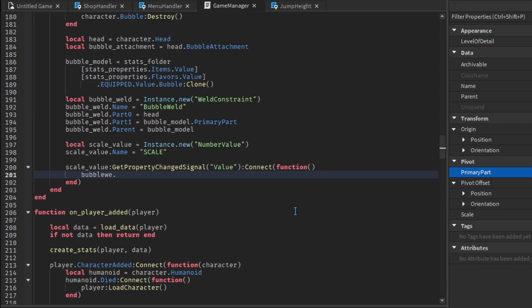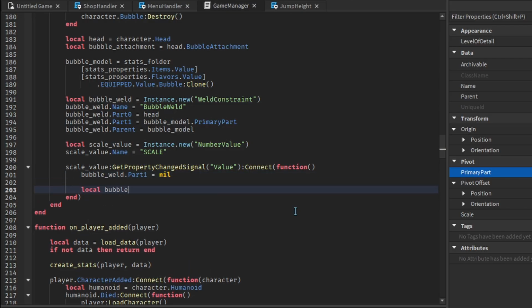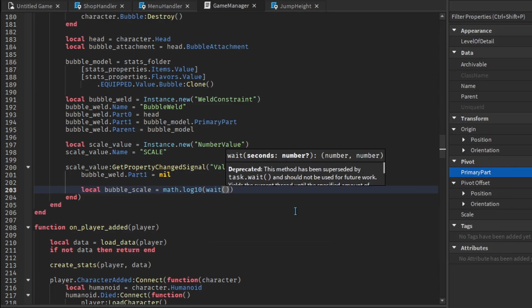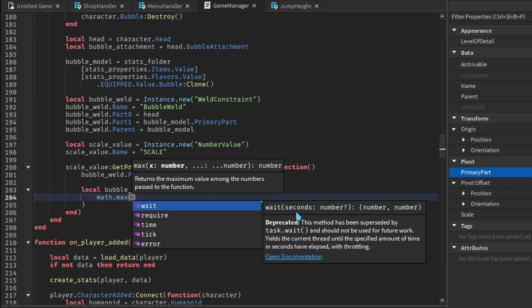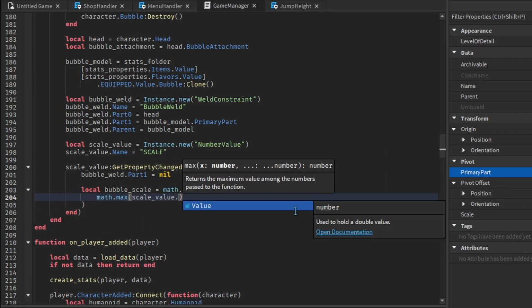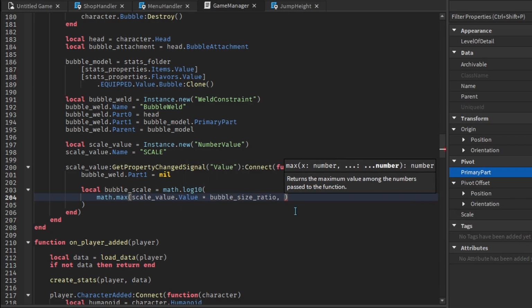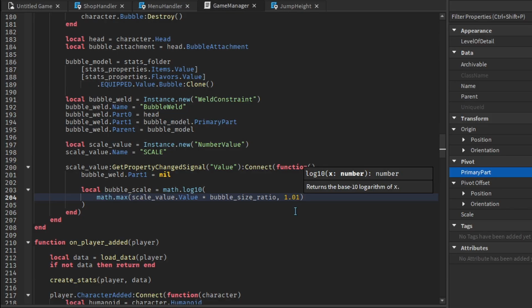First disable the weld by setting part 1 to nil. If we don't do this, changing the scale and position of the model can cause problems like flinging the character. Then we can use whatever functions to determine the model's scale from the value. I've chosen a logarithmic function, meaning the rate that the bubble grows slows down as the bubble's value gets larger. If we choose a linear relationship, the bubble gets too large too quickly.